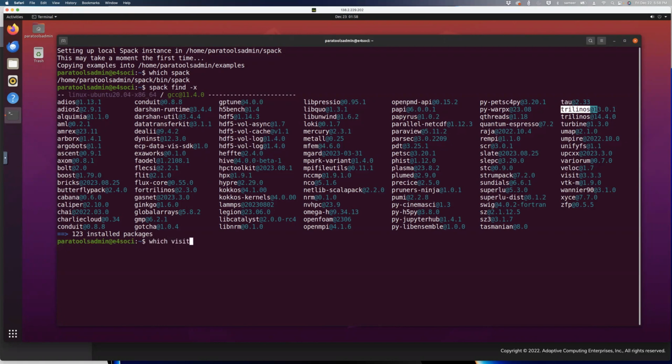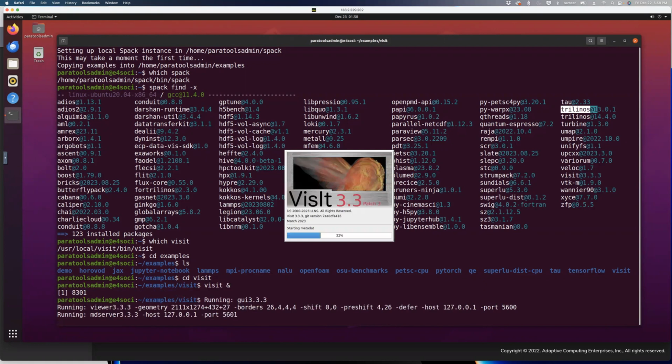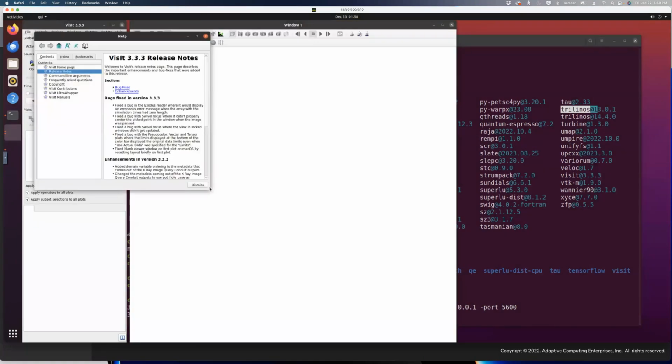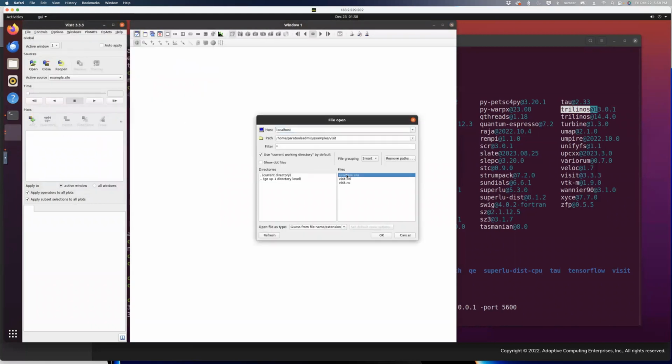Here is a demo of Visit. And I can say Visit and launch it. You can see the GUI come up. And this remote desktop environment based on VNC is very responsive.